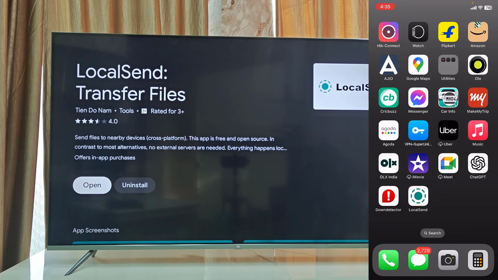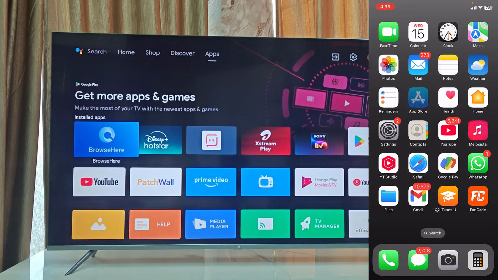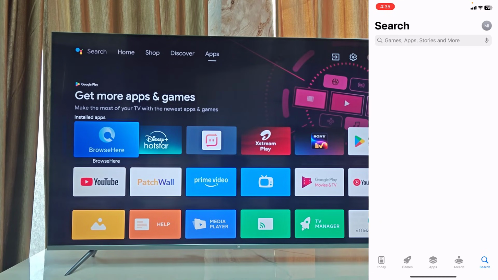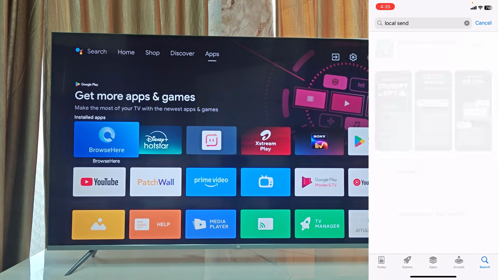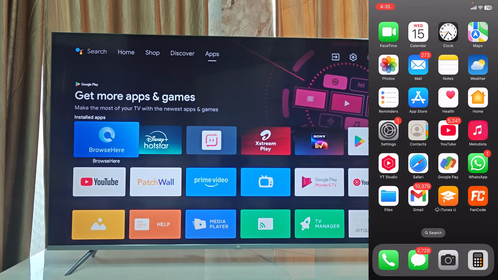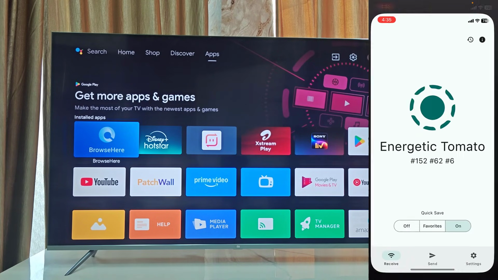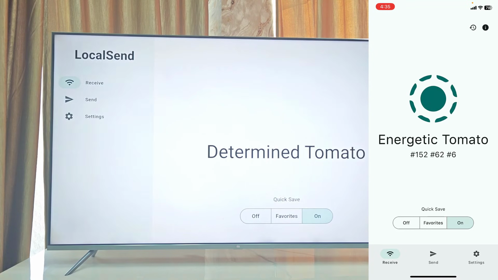So after download and install, now in your phone, whether you're using Android phone or iPhone, the procedure is the same. So in your phone, do the same thing, download and install the Local Find app. Right now I'm using the iPhone. So here, this is the app Local Find. So download it in both your TV as well as your phone, okay? Now open the app in both your TV and phone like this.